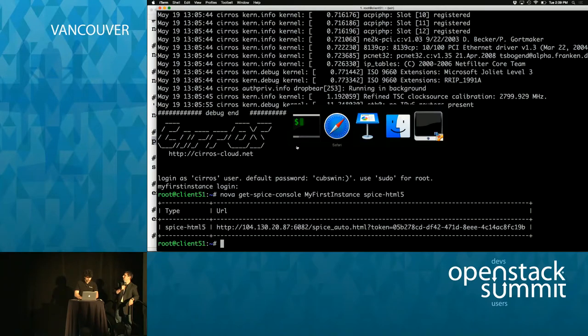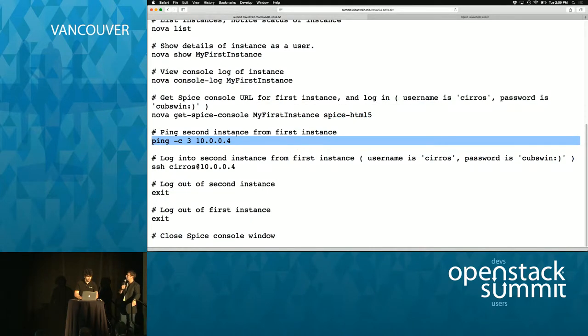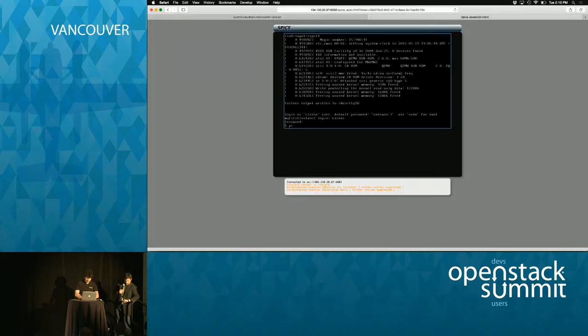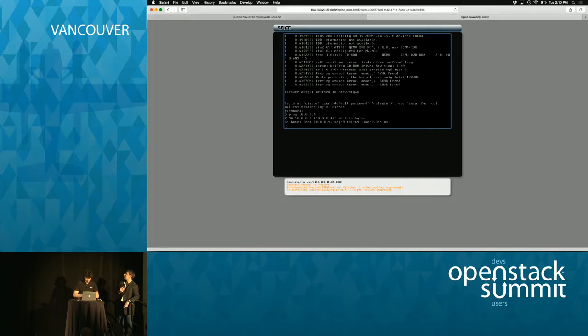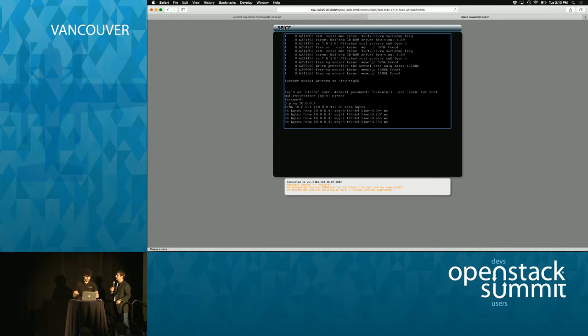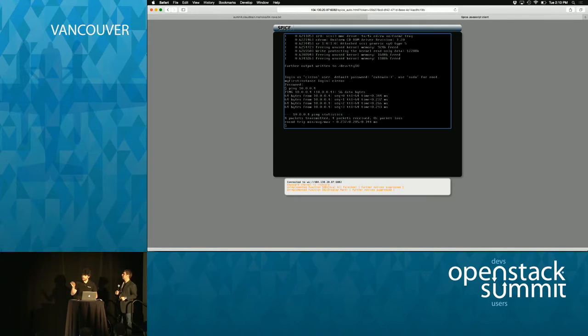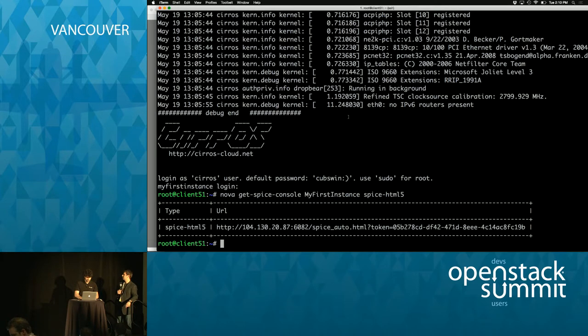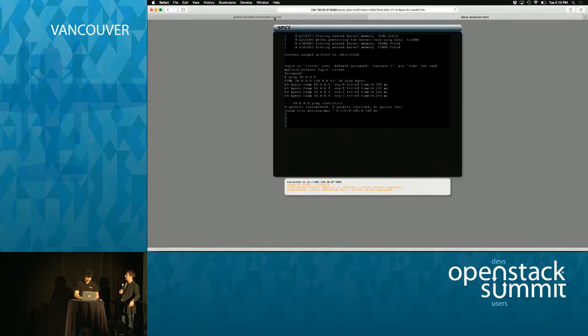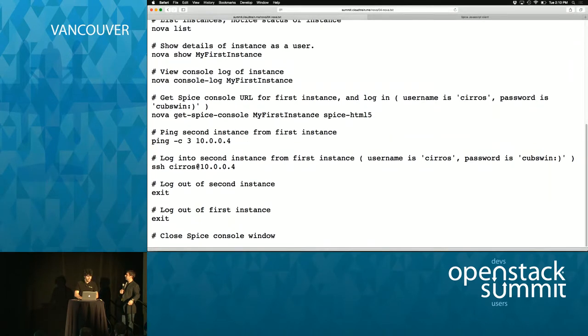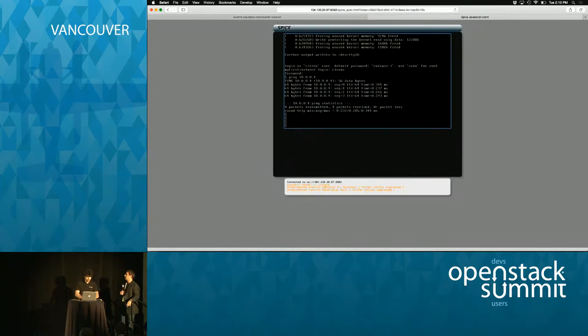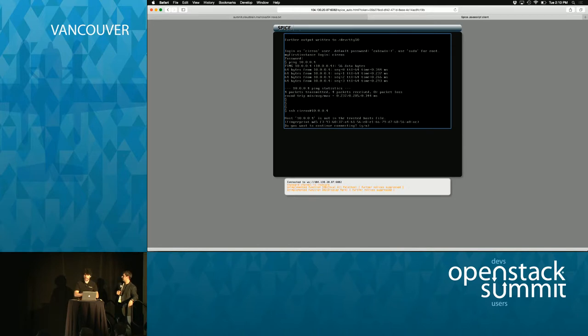So once you're inside, go ahead and try to ping 10.0.0.4. And you should get a response back. Okay, everything's good. To quit the ping, if you don't have the dash c there, just do Control X or Control C. And you can even SSH into that instance if you wanted to. You could actually just do ssh cirros@10.0.0.4. Okay, yeah, that is correct.